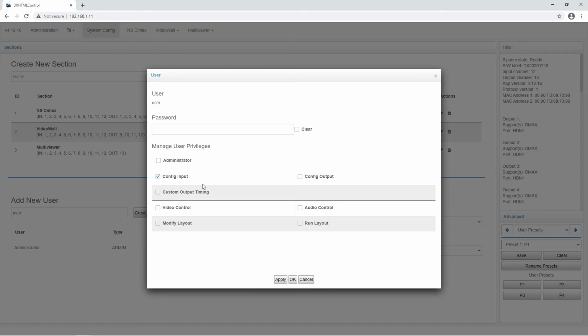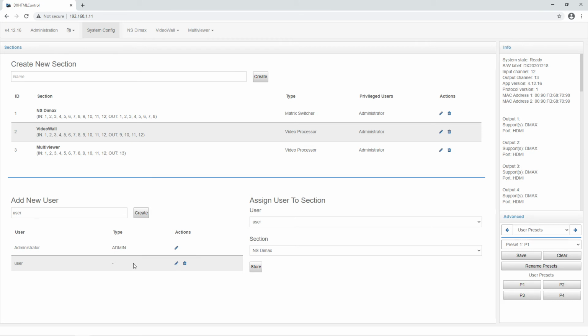Do you want this user to be able to configure inputs and outputs? Maybe you just want this user to have video control like routing and audio routing and run and modify layouts in the video wall section. But you don't want them to configure inputs and output timing. Maybe it's the end user or a not so technical user that you don't want messing up your output timings.